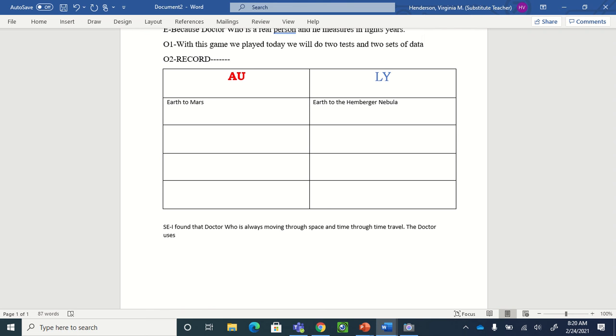uses light years. I'm going to type it out for you guys. Light years to measure time and distance given. So our Doctor Who always gives us time and distance given, and he can pretty much pinpoint astronomically where he is in coordinates to another planet or another planet's moon or even another distant far off galaxy.